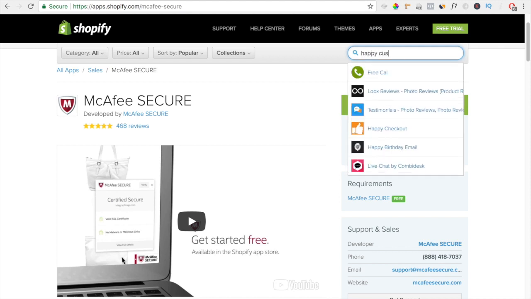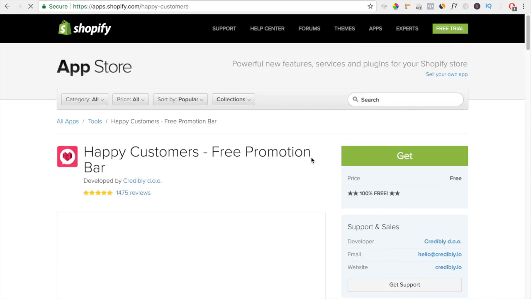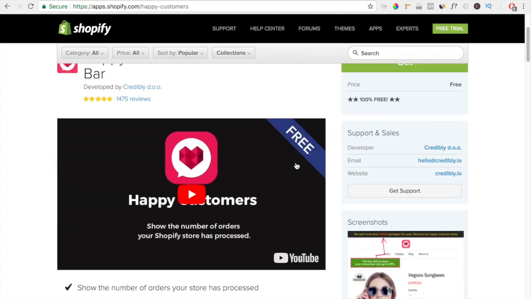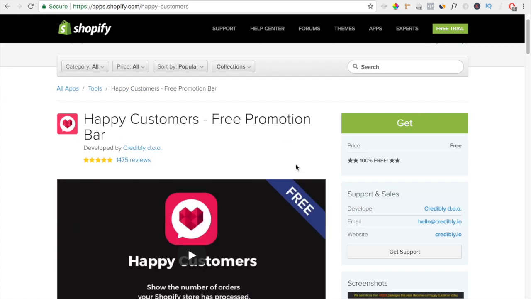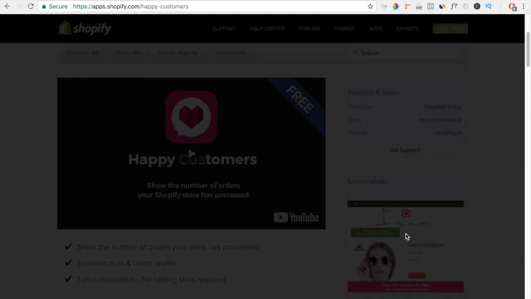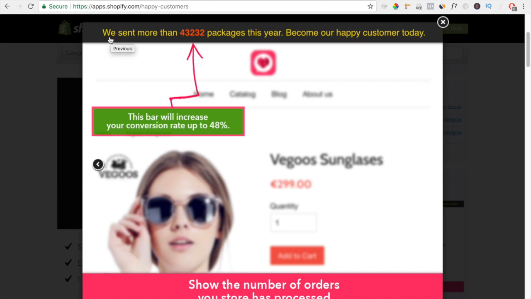Let's move on to one of my favorite apps. It's called Happy Customers. So what does Happy Customers do? Happy Customers is essentially another form of social proof, and it can also be used as a promotion bar. I use it for both. What does it look like? This is what it looks like. We've sent more than 4,232 packages this year. Become our happy customer today.